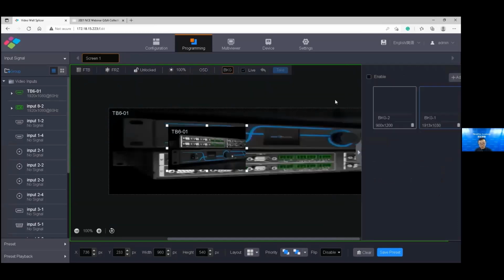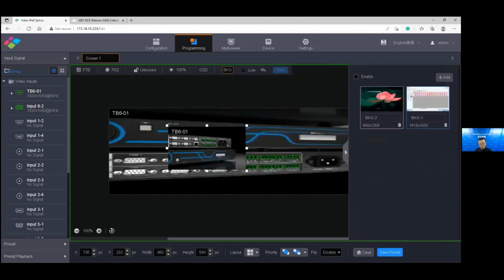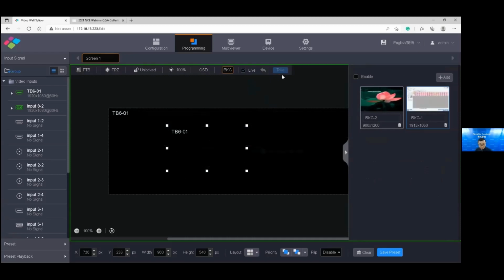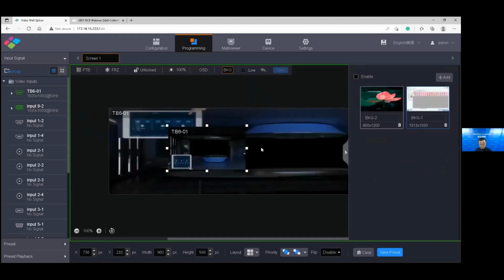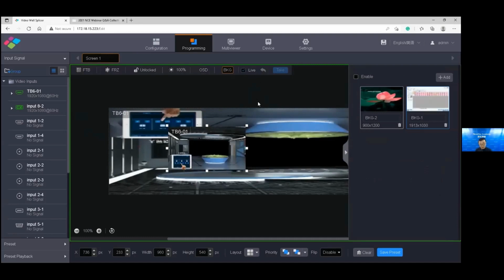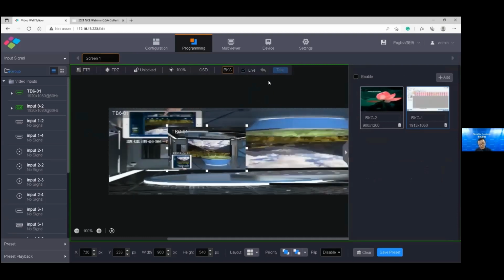Also, we have the BKG, so you can use different background pictures under the layers. And also, we have this live or take option. If it's live, that means all changes will just directly go to the LED screen. And if it's not live, the changes will only go to the LED screen if you click this take button. So this is live and take.